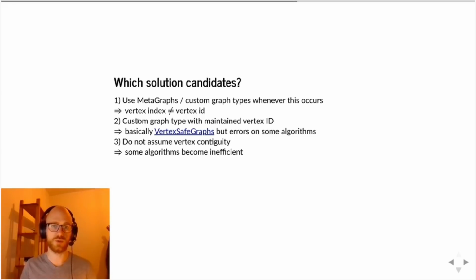A second solution would be to create a custom graph type with maintained vertex ID, meaning if I remove vertex 2, vertex 5 will remain vertex 5.